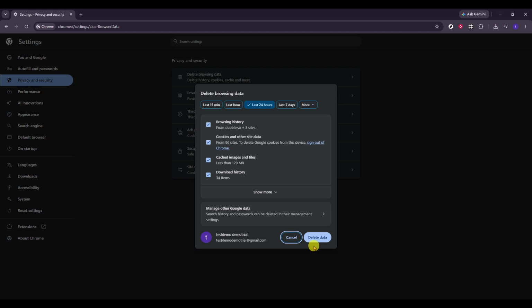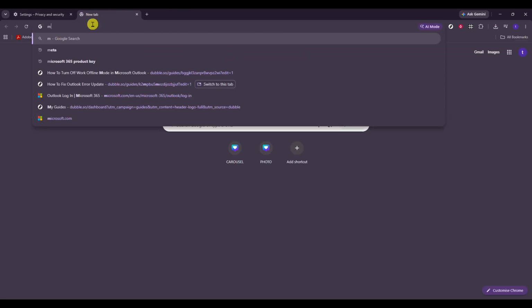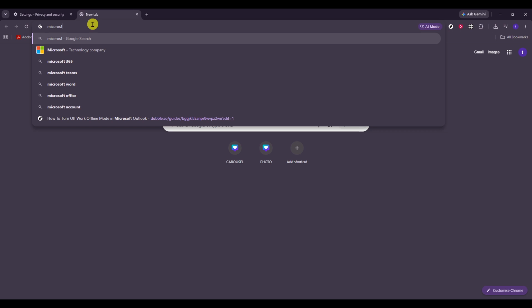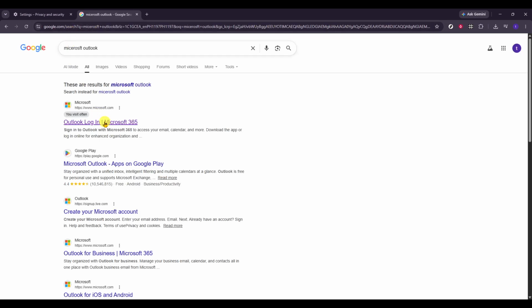Give the browser a moment to finish clearing the data. Once that's done, return to Outlook and sign in again to your account. This fresh login often resolves the authentication failed message by forcing the browser to create a new session with updated credentials. If the issue continues after this, make sure you're using the correct account details and that the browser is fully updated. But in many cases, clearing browsing data is enough to solve the problem quickly and safely.